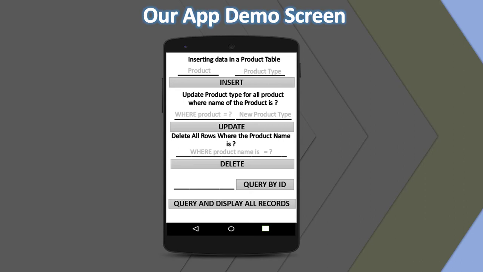In this lecture I will just give you an overview of the actual process of the application. The first part of the application is the insert part, which takes the product name and the type of the product. When we click on this insert button, it will insert the name of the product and the type of the product into the database table.